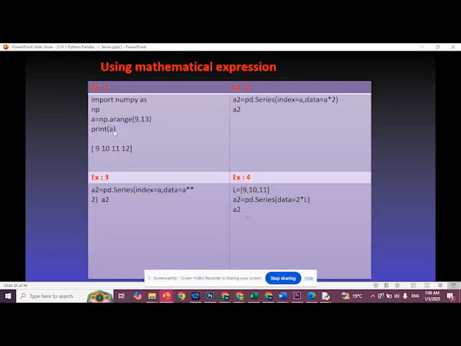So next is by using mathematical expressions. Here this is our first example. Using the arange function we created an array, that is A is the array, and we printed the array. The different values are 9, 10, 11, 12 because it starts with 9, ends with the value less than 13 and the step value is 1.